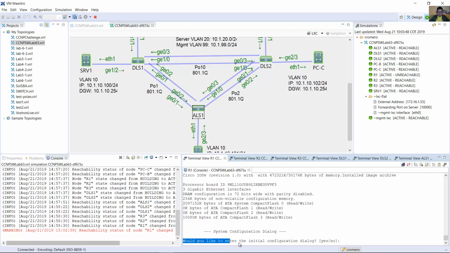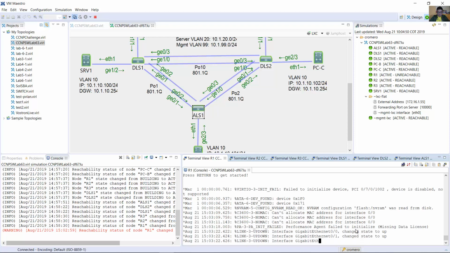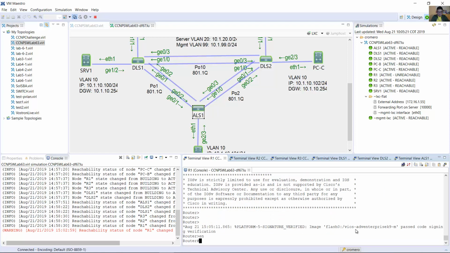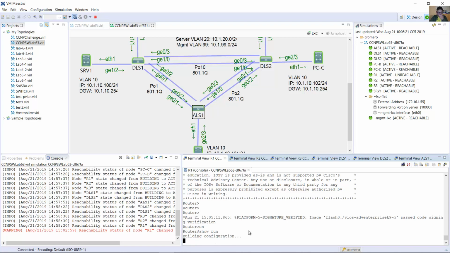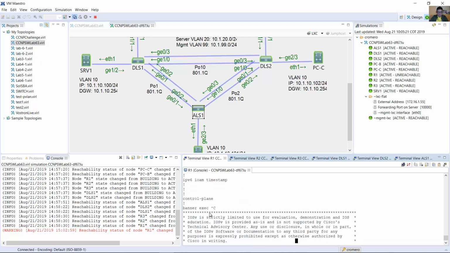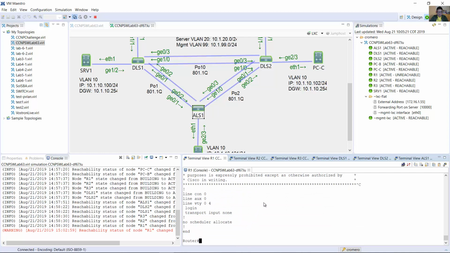Okay. Would you like to enter the initial configuration dialog, yes or no? This message means that this device doesn't have configurations and is completely erased. Now, okay, enter, enable, no password. The device name is Router by default. Show running-config. Okay, no configurations, no IP addresses. This is very good to start the lab.